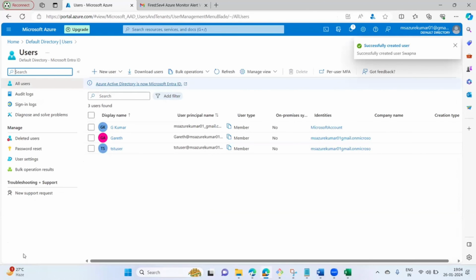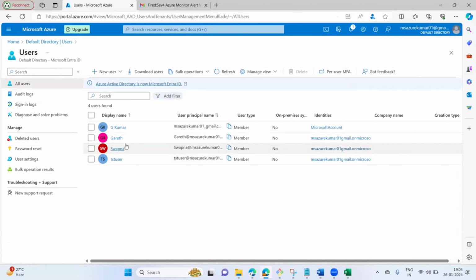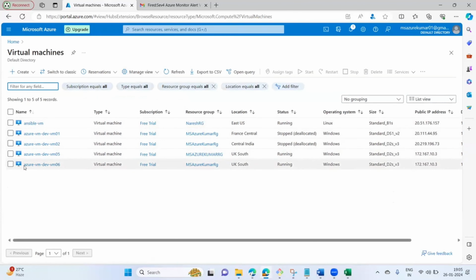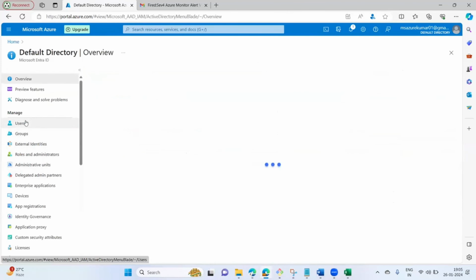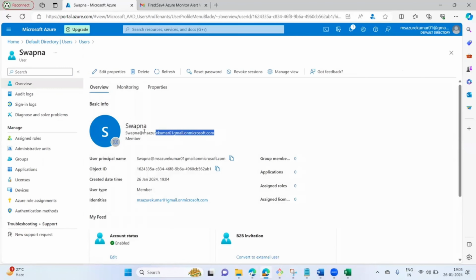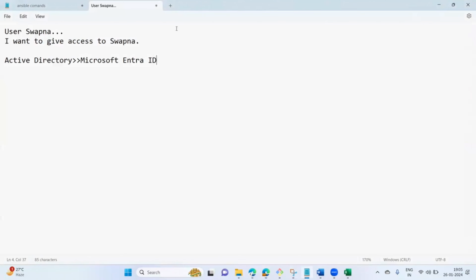Now, what we have done, we have onboarded one user called Swapna, right? So I'll just say here refresh and see, I can see that user Swapna here. Okay, this user got onboarded. Now, in this Microsoft Azure Kumar 01 subscription, there is one user called Swapna. And also, I have multiple virtual machines here. Correct? Now, if I tell Swapna, Swapna, I have onboarded you to Active Directory. This is your mail ID. And this is the password.